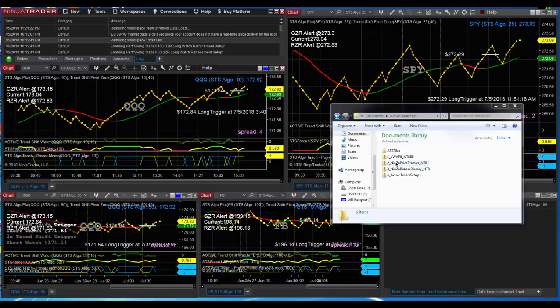When you get the 4th one installed, you will have your default windows open. You won't have mine, of course. And then you want to shut down NinjaTrader. Completely close the platform, and then you want to restart the platform.